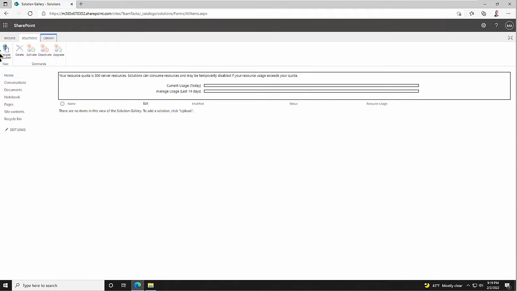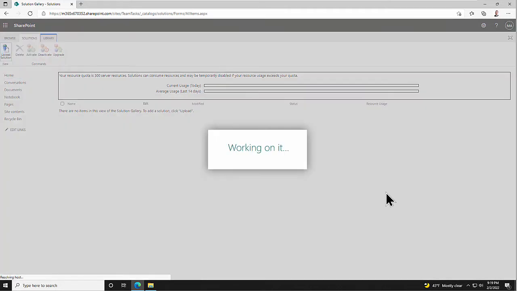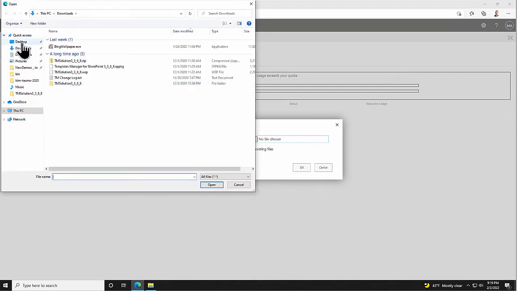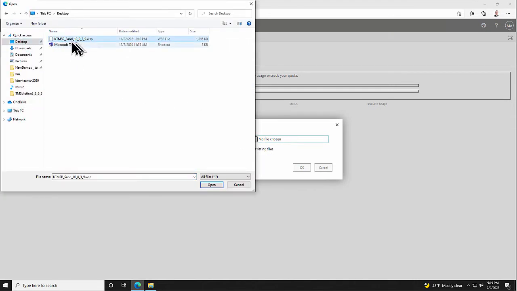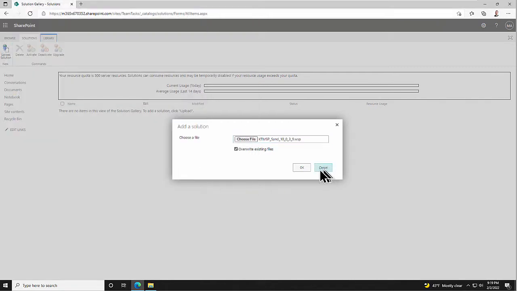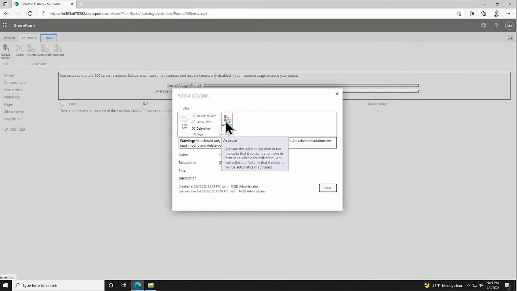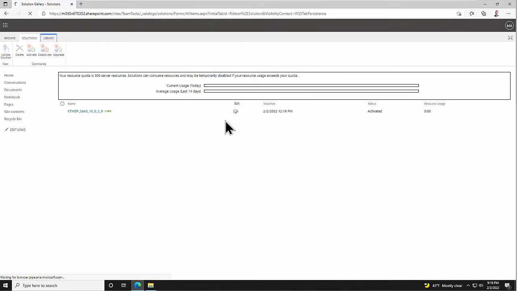Now I am here, so I'm going to upload the solution. And I have it on my desktop here, so let's just go there. And there it is, the sandbox version. It's a WSP file, as you can see. I'm going to upload that. Takes a few seconds. And then I need to activate that. Now it's activated, all good.